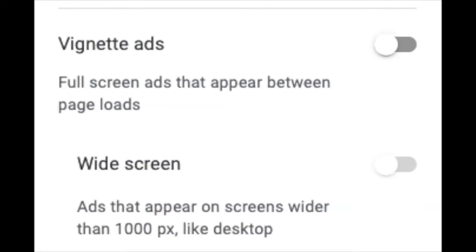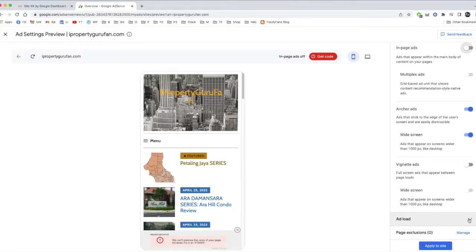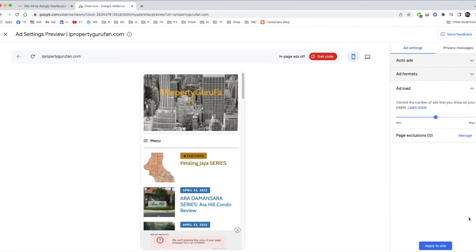Then vignette ads are full screen ads that appear between page loads, which can be disruptive to the viewer experience and turn them away from the site. And as we see here in the middle is an example of anchor ads at the bottom of the page.